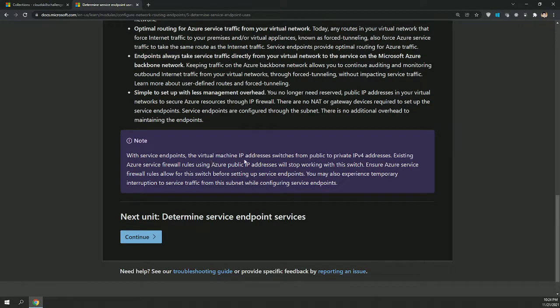With service endpoints, the virtual machine IP addresses switch from public to private IPv4 addresses. Existing Azure service firewall rules using Azure public IP addresses will stop working with this switch. Ensure Azure service firewall rules allow for this switch before setting up service endpoints. You may also experience temporary interruption to service traffic from this subnet while configuring service endpoints.